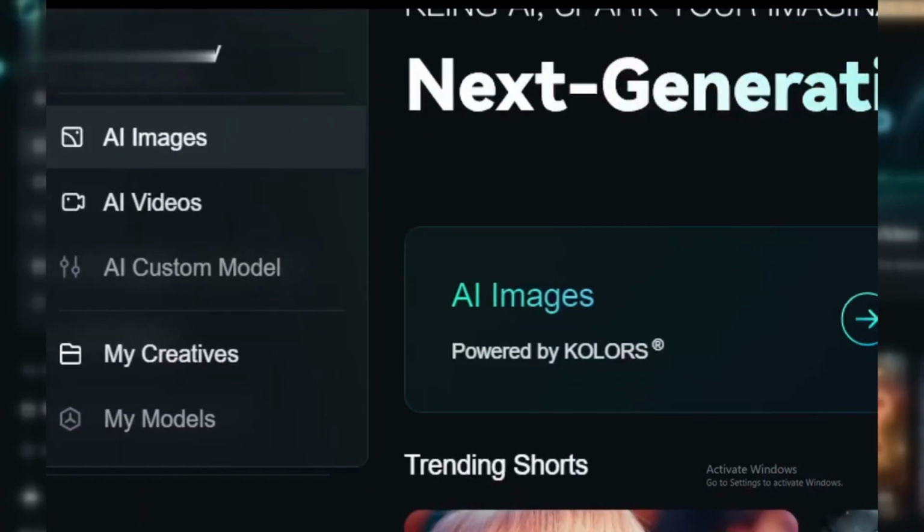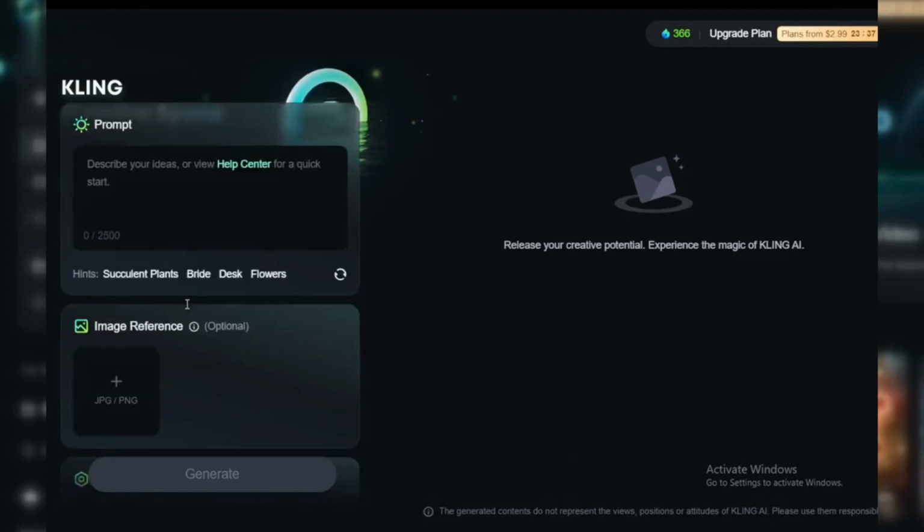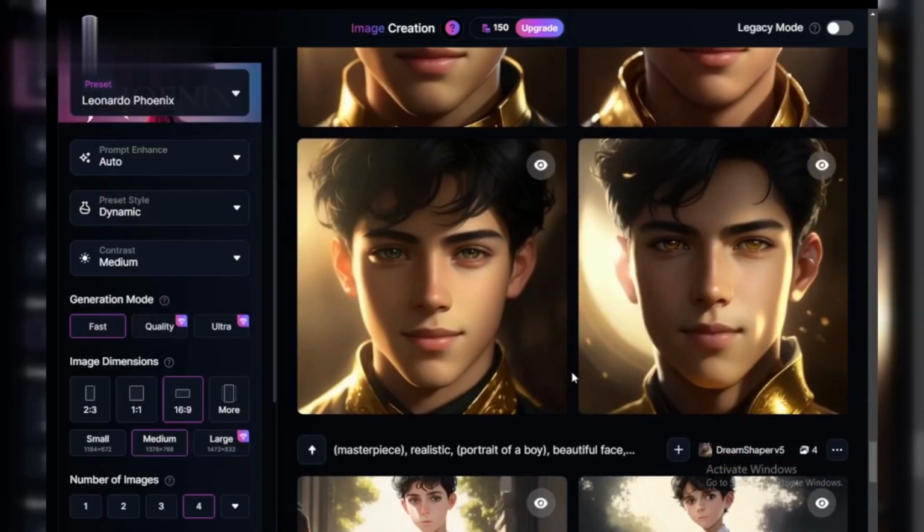Step 4. Generate and refine the character. Click Generate to create your character. If you want to tweak anything, use the edit options to make adjustments. This ensures your character remains consistent across projects.